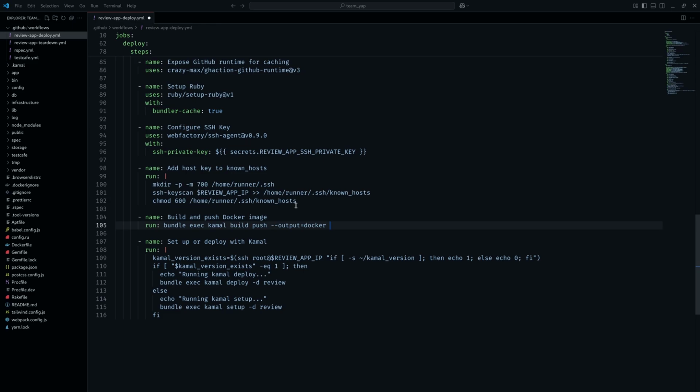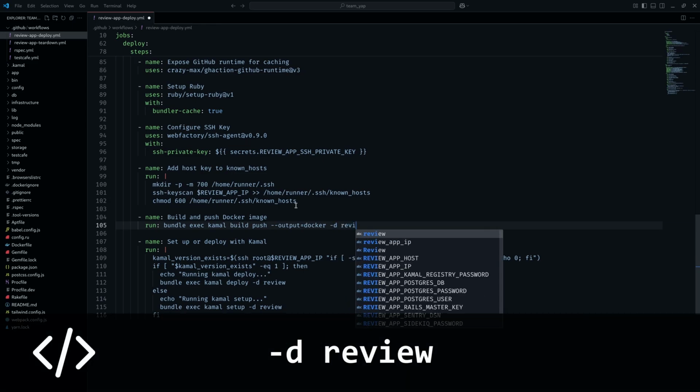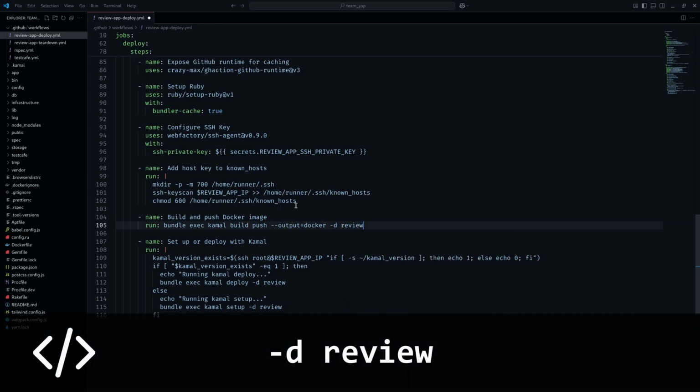We only need to run this command so that it builds and caches the image, so we don't have to push it to any registry for the time being. We'll also need to set the destination, which is with the D flag, and set the review value for later deployment, and also to use the new caching configuration that we just set up earlier in this video.